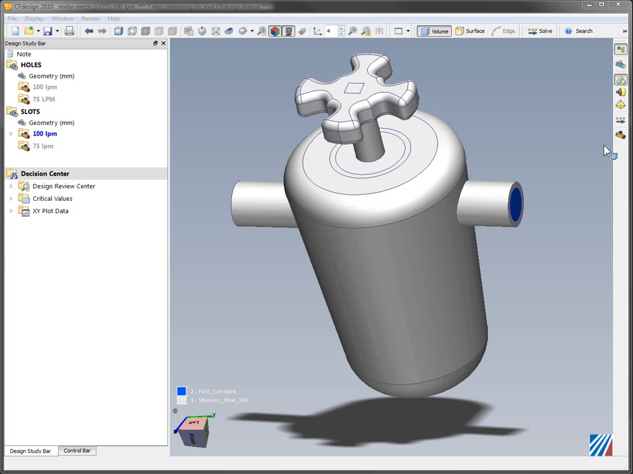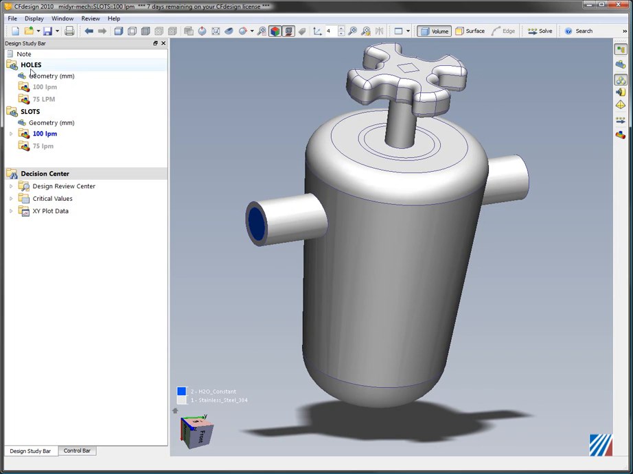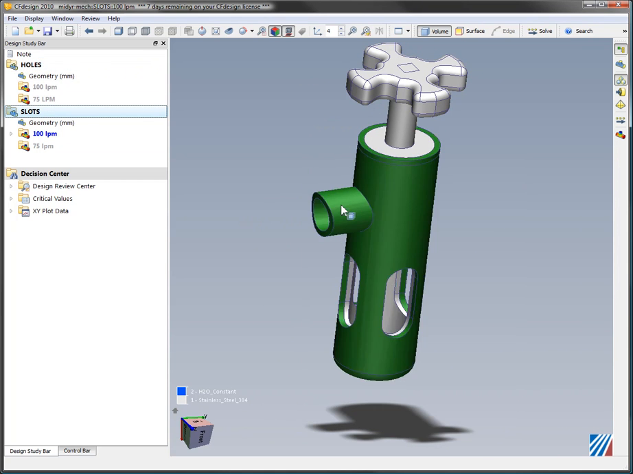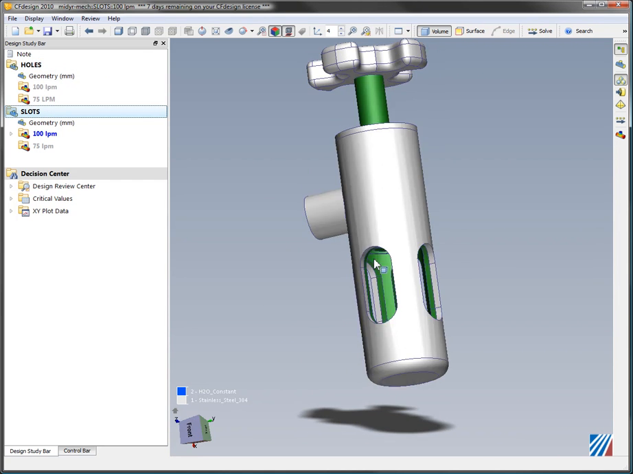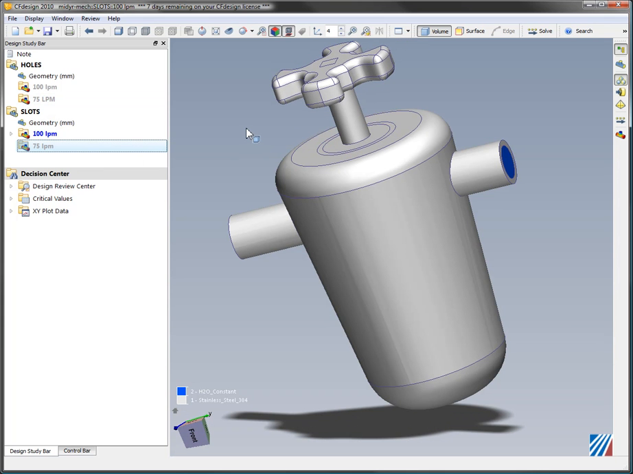So in this case, I have this little hydraulic assembly, and I have two different designs, holes and slots, and that pertains to the inside cutouts that you have in this model. So I have a slot design and I have a holes design, and each one of these guys has two different scenarios. One has 100 liters per minute, the other scenario is 75 liters per minute. So inside of this design study, I have four total scenarios.